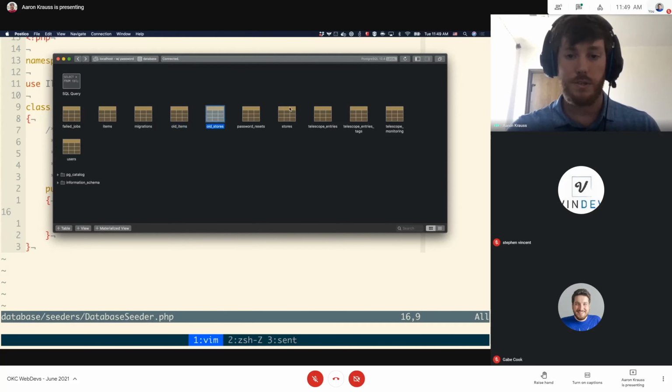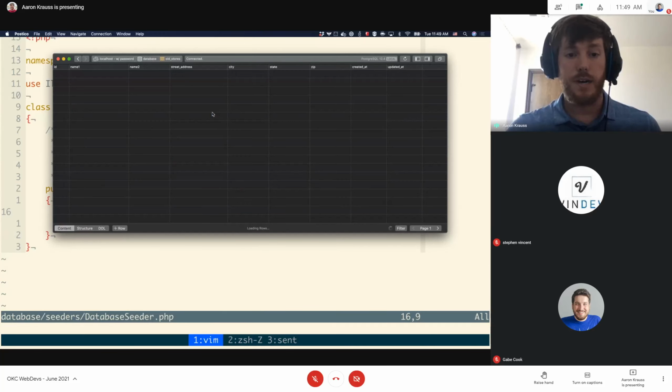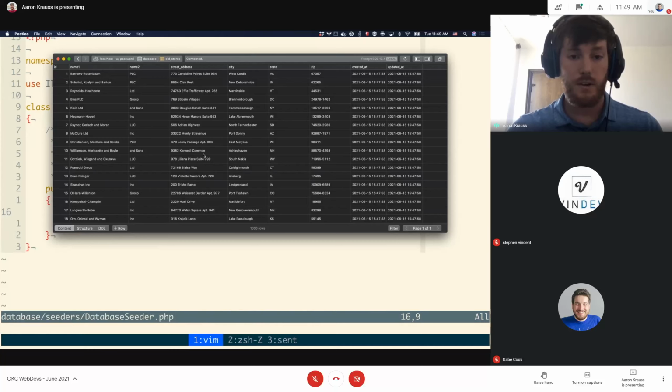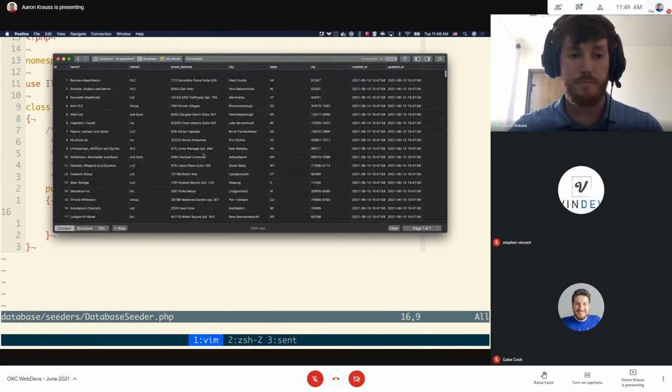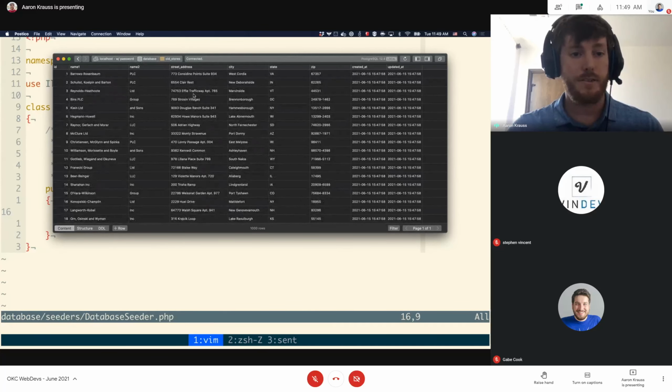Items, old stores, and stores. So old stores will have 1,000 records, and they're all randomized right now. I'll show you how that happened. But you can see some of the data tables. We've got some of the columns, name 1, name 2, some address information, some pretty generic stuff.